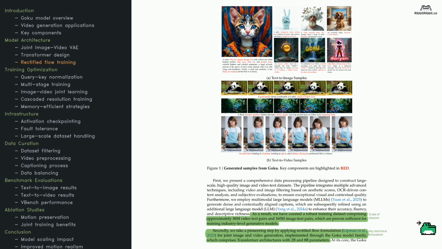If you look at Figure 1, you'll see it's packed with examples of text-to-image and text-to-video outputs. The text-to-image section has some visually striking generations, like a Bengal cat with tribal accessories or a futuristic-looking GOKU logo. The text-to-video samples are even more interesting because they show continuity between frames, meaning the model isn't just making isolated images, but stitching them together in a way that looks natural.